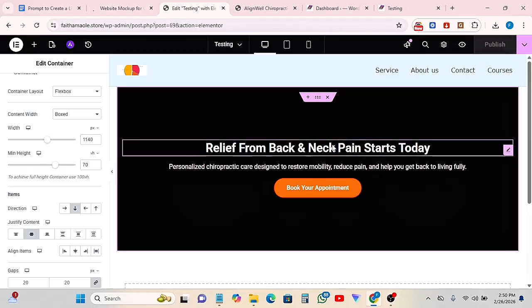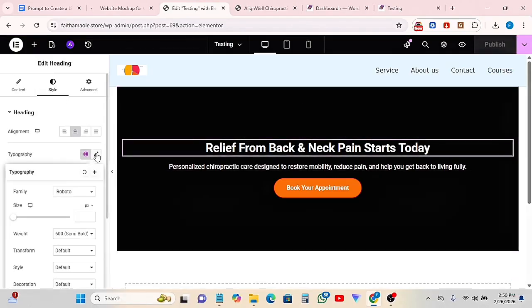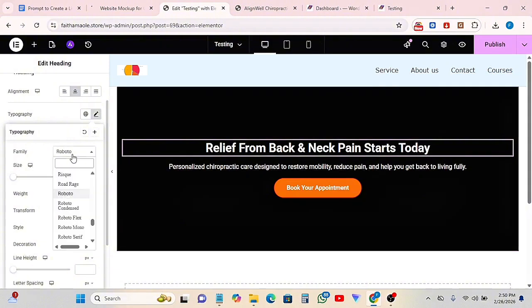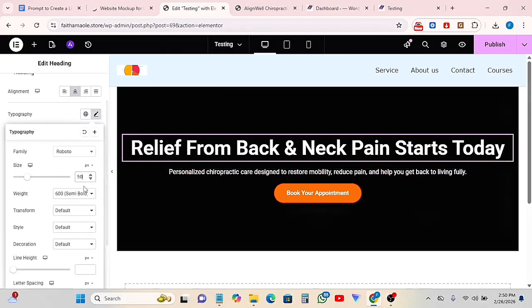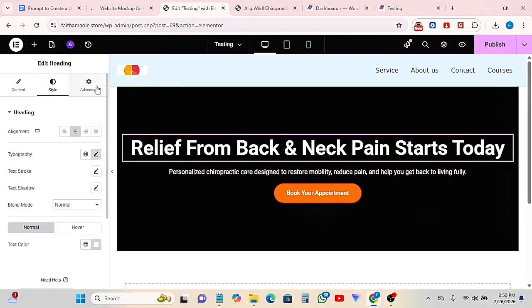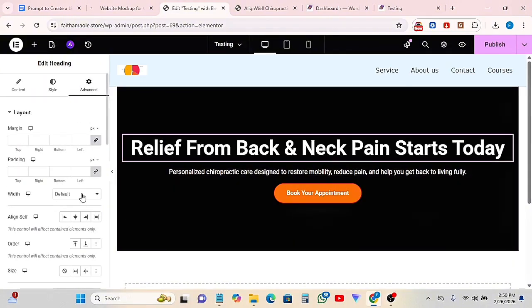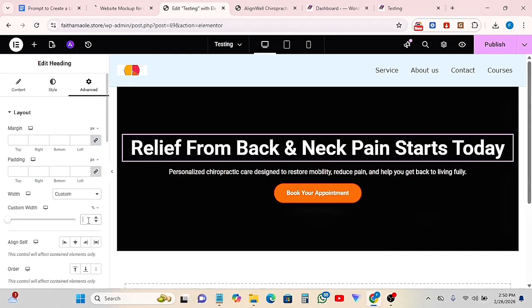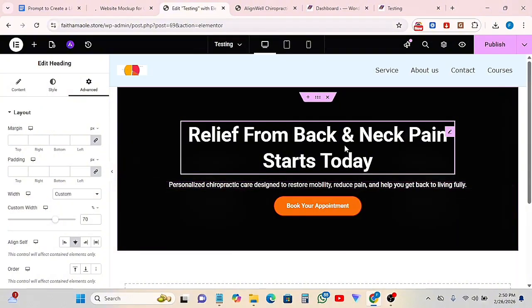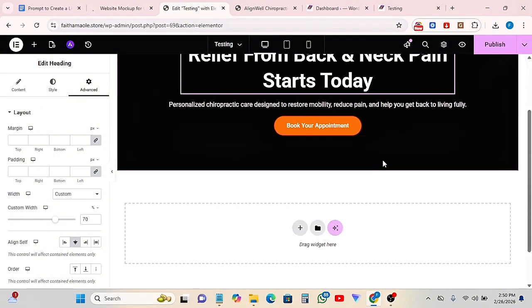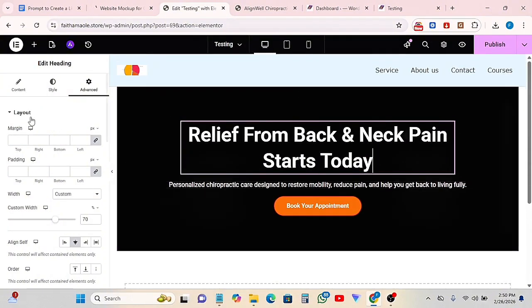So I have not customized this. Go to typography. I want to give it Roboto. Let's leave it. Then the font size, give it 40 or 50, let's say 50 on desktop. I want to reduce the width as well. I give it custom width, give it 70, and align it to the middle. Can you see? So this is what our hero section looks like. I want to give bottom margin, give 20.